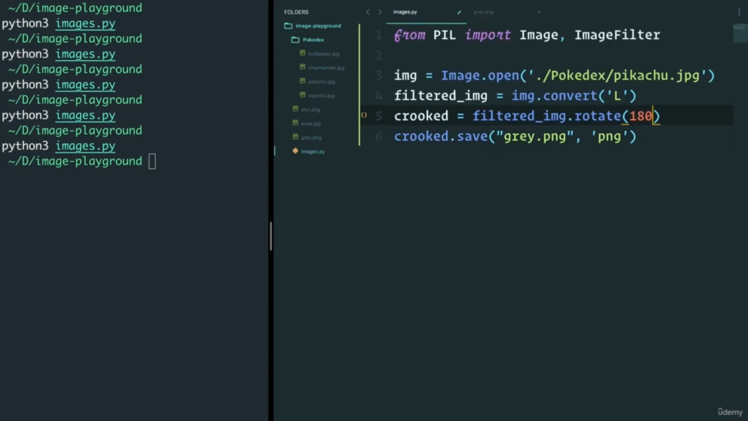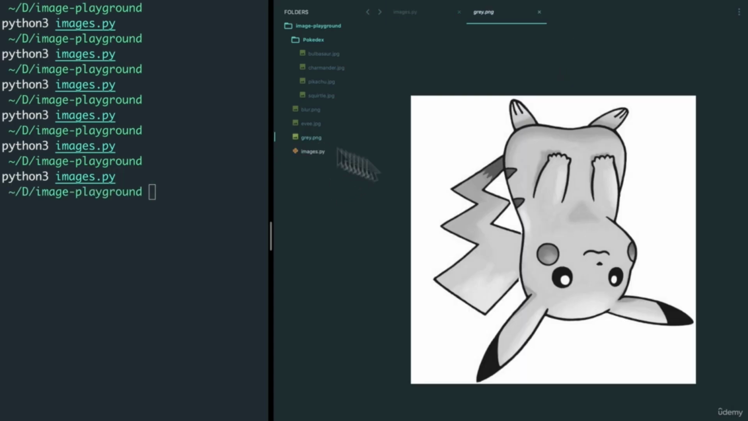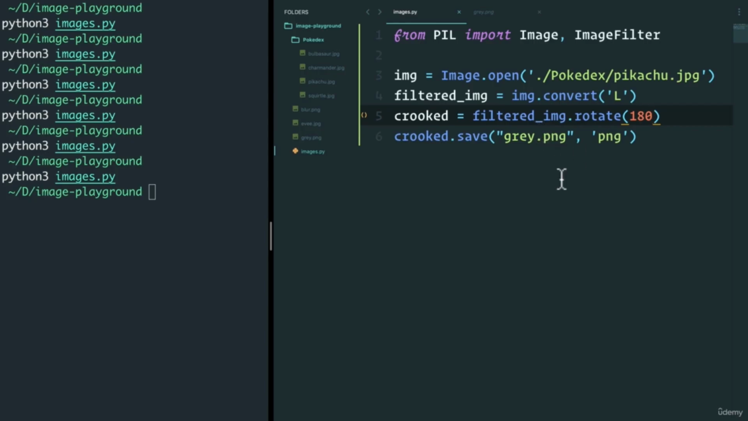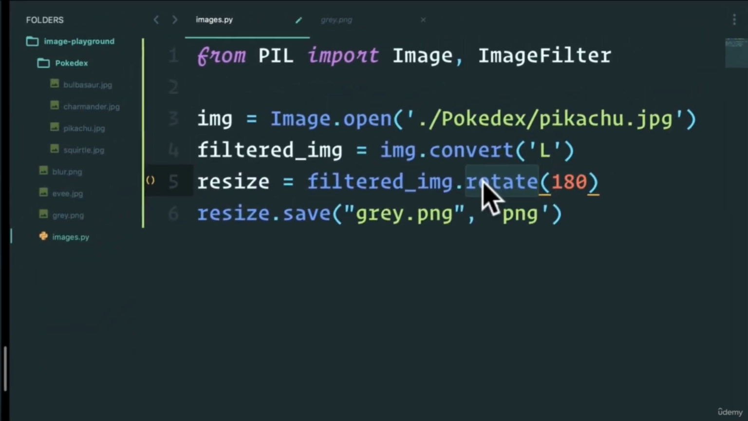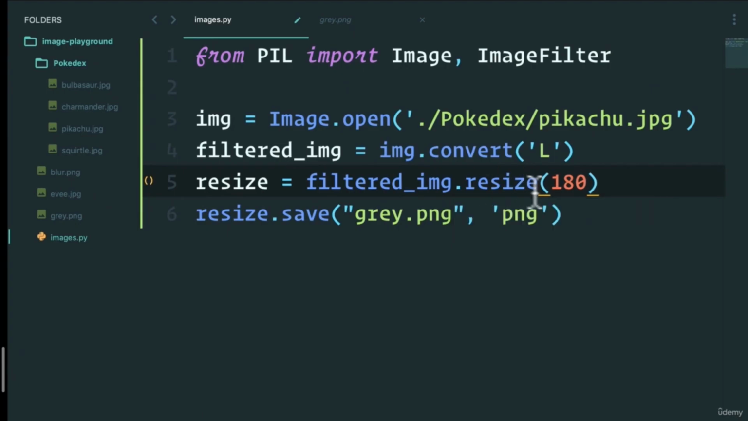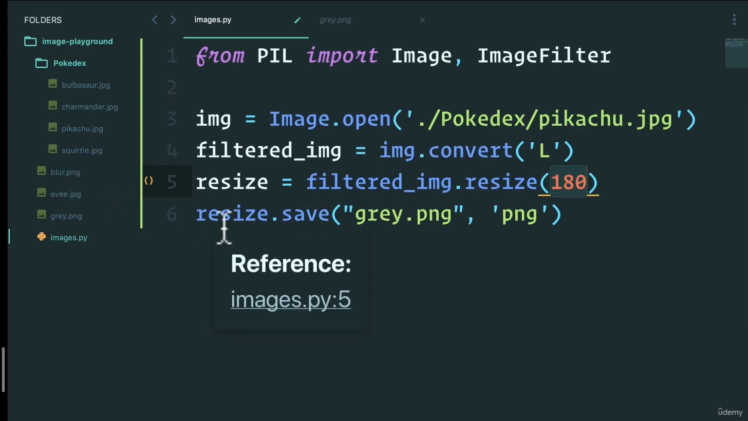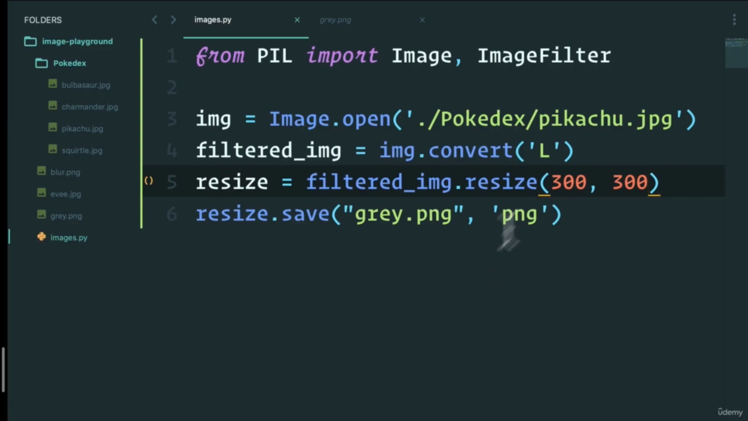And we can, again, do different things. Let's do 180. So we have upside down Pikachu. And there we go. That's great. We can rotate images. We can also resize the images. So let's just say resize here, and this is going to be called resize. And instead of rotate, we'll say resize. And remember, this image was 640 by 640. I'm going to resize it to 300 by 300, so a nice little thumbnail.